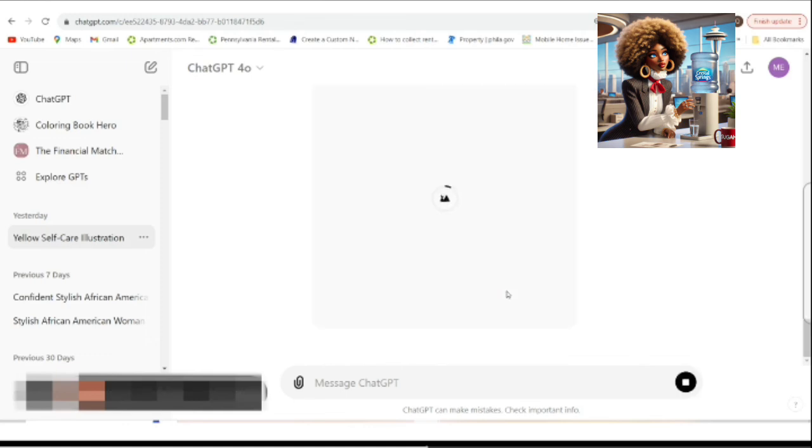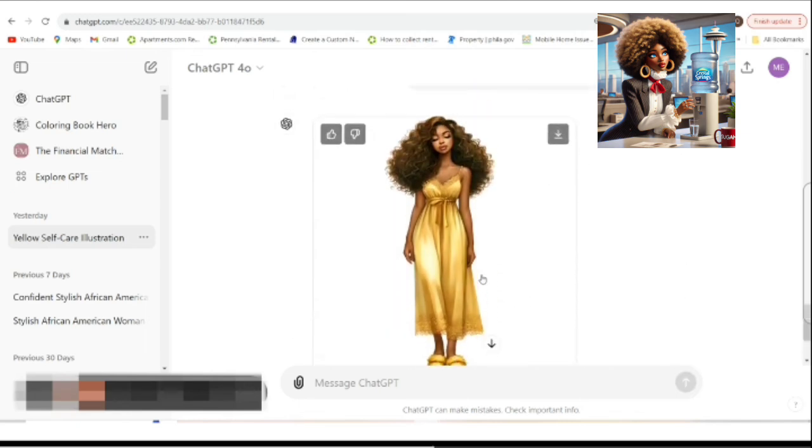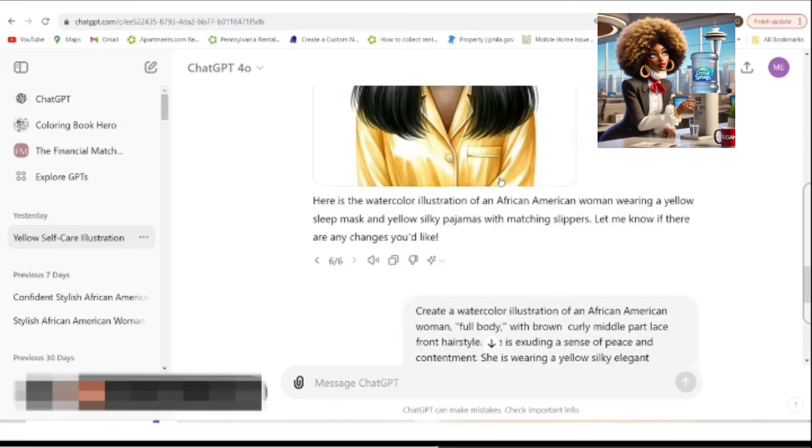So you could just keep regenerating. Then I'm going to show you how to actually upscale the image and then bring it into Canva as well once completed. Sometimes you could do this in reverse order, but okay, perfect. Here's some slippers here, and it's a nice gown. So I love it. Definitely giving me a piece of contentment and different things like that.